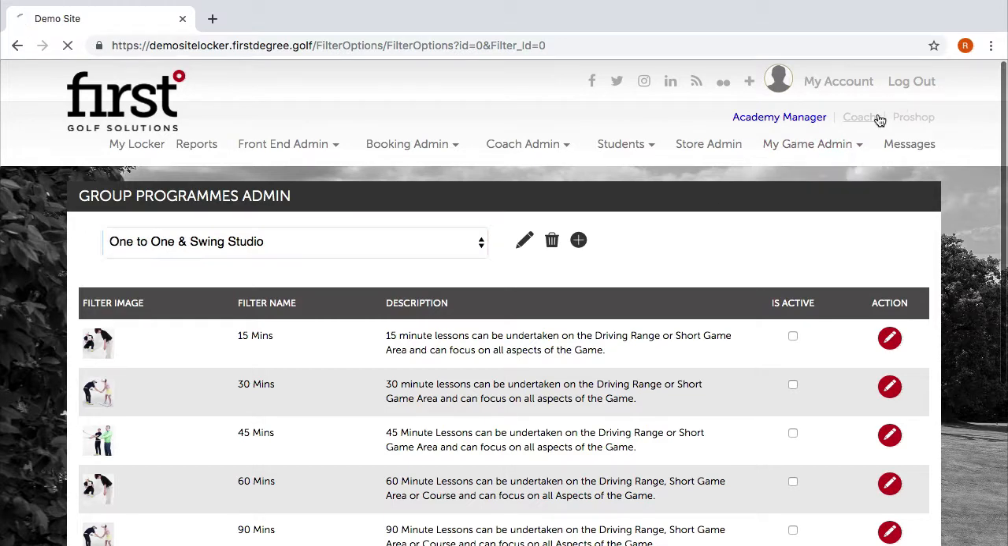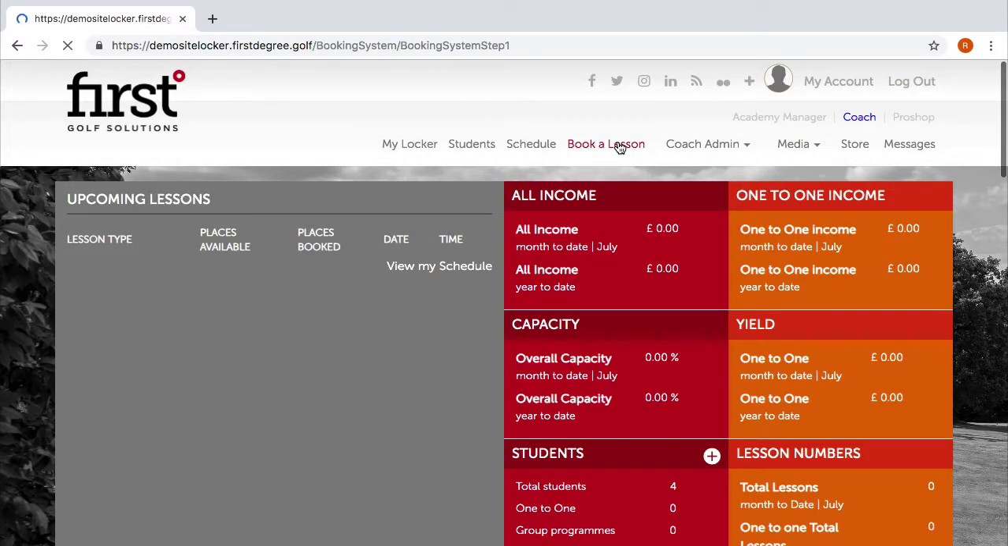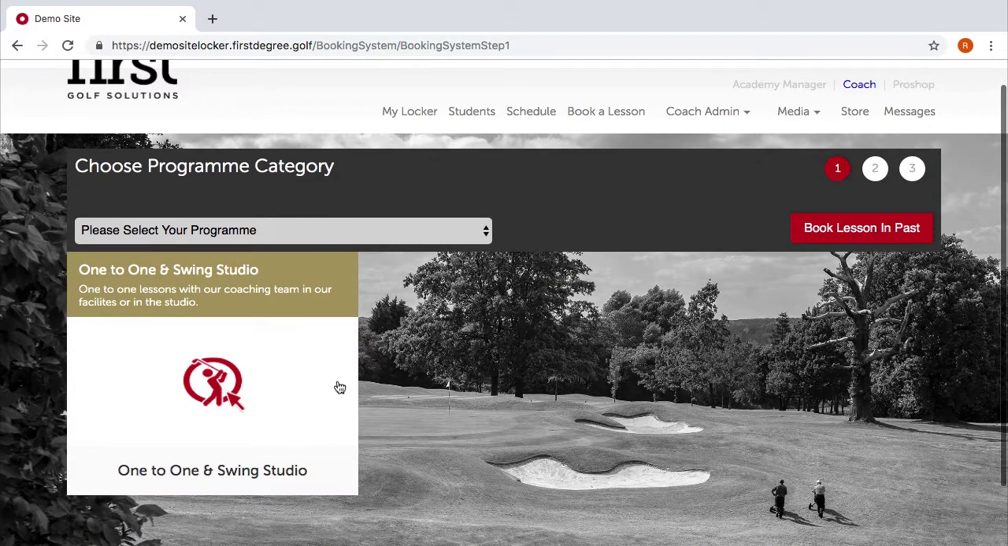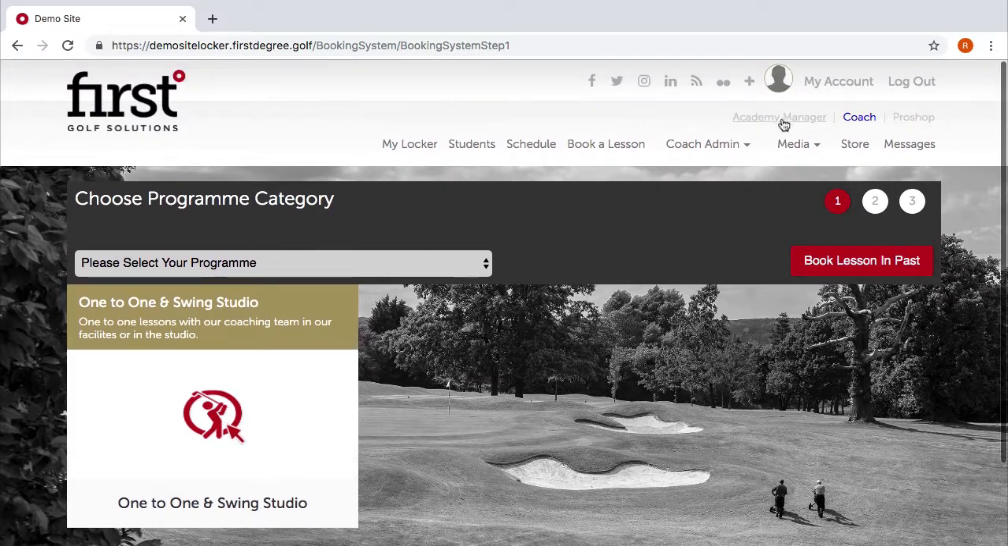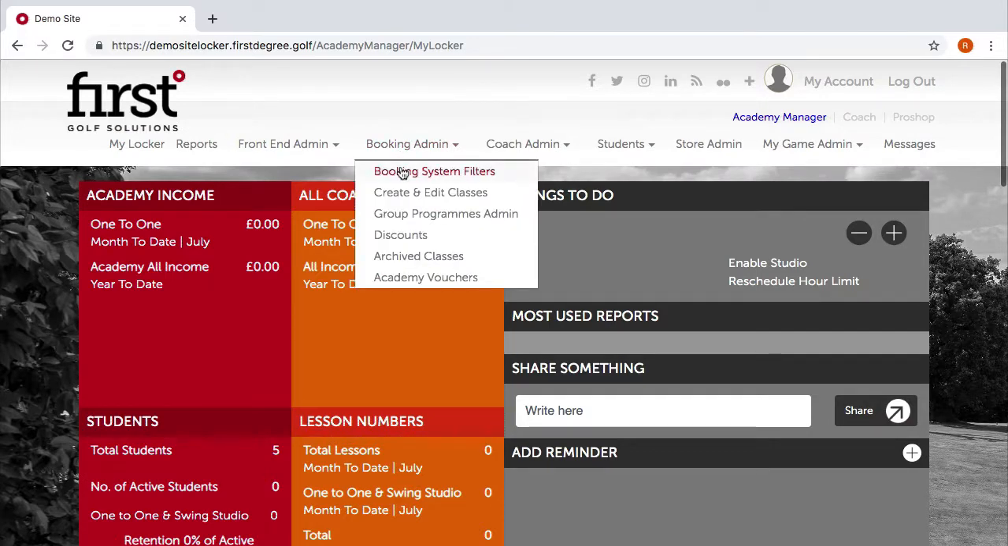So we're going to navigate to Coach. And we're going to go ahead to book a lesson and we're going to see how there's going to be one category available now on the first page of our booking system. So we can see there we've got the image that we added, we've got the description, we've got the title that's visible here and at the bottom. So let's go back across to the Academy Manager area and we'll go back into booking system filters.